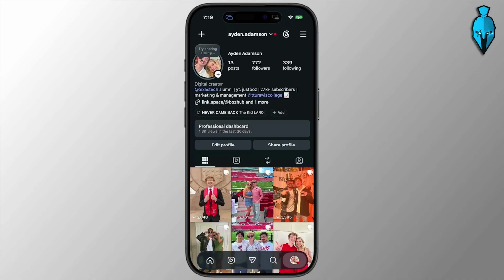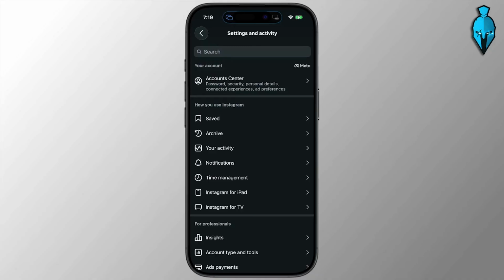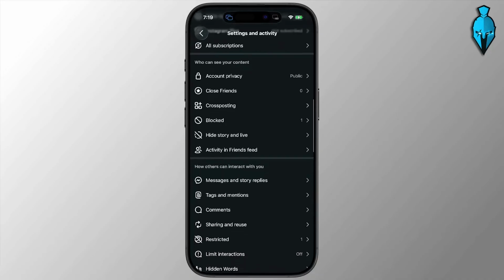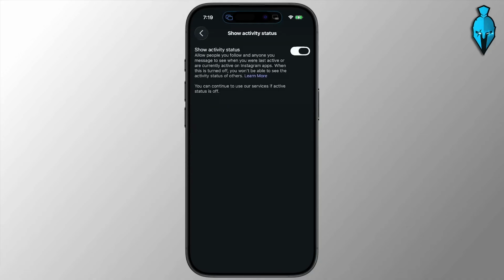Begin by opening up the Instagram app and tapping your profile icon down in the bottom right corner. Once you're on your profile, tap those three lines up in the top right, and this is going to open up settings and activity. Scroll down on here to see messages and story replies, just like so. Open it up, and then from here, find show activity status, and you need to go ahead and just turn the switch off just like so.